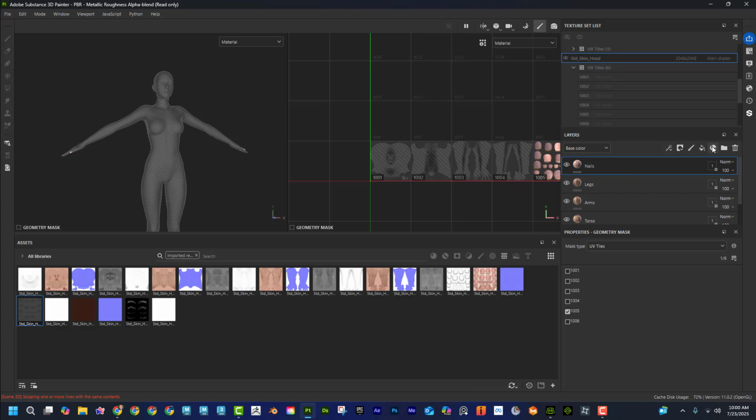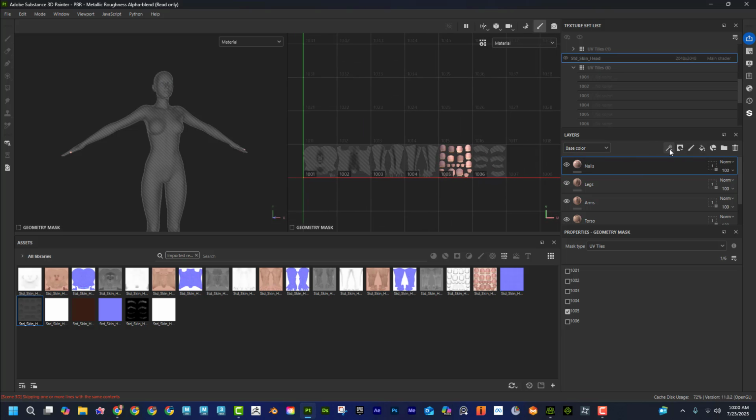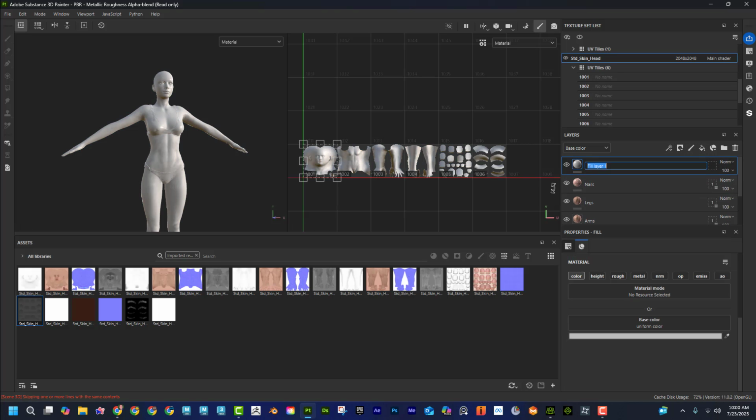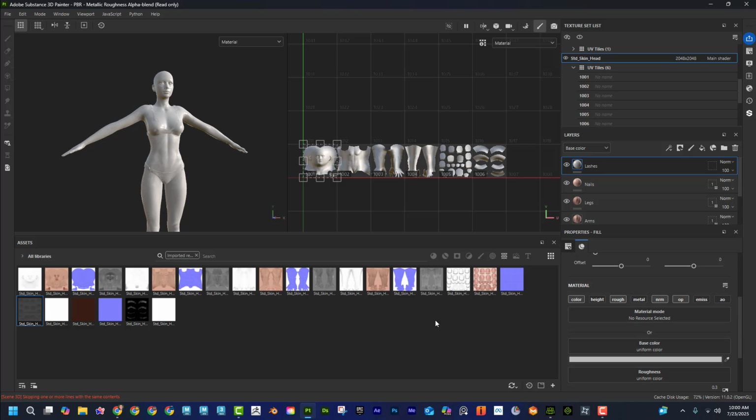Okay. And now I'm going to go to the last one. I think the last one is eyelashes. Yeah, there we go. Okay, cool. And on the eyelashes, it's special because it has opacity. So I'm going to make sure opacity is checked. And it looks like, I don't think it has AO, it has roughness, normal, I believe. Okay, and color.